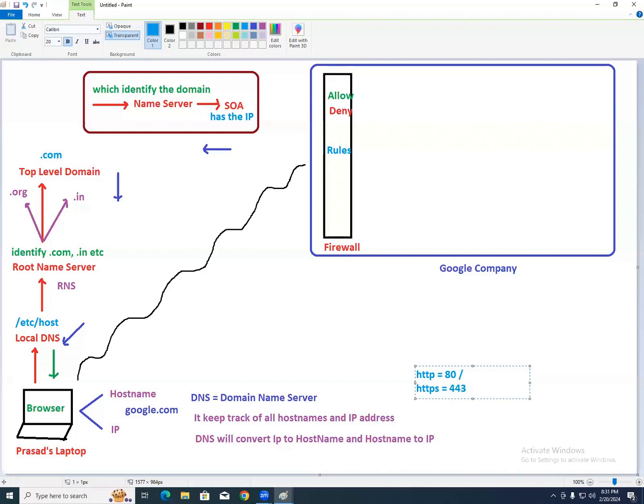443. What is that? Say that. Not 143. 443. Okay. And next, there is also another protocol called SSH. What is that? SSH, which is 22. And another port number called RDP, which is on 3389. So at least these four protocols you need to remember.